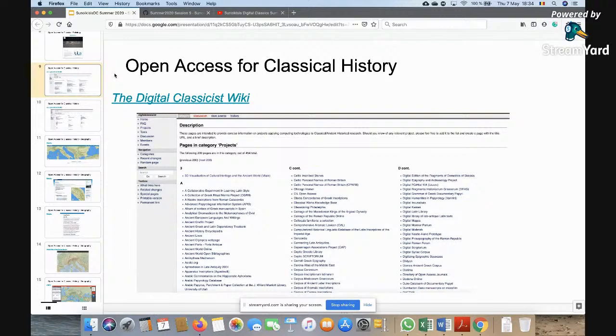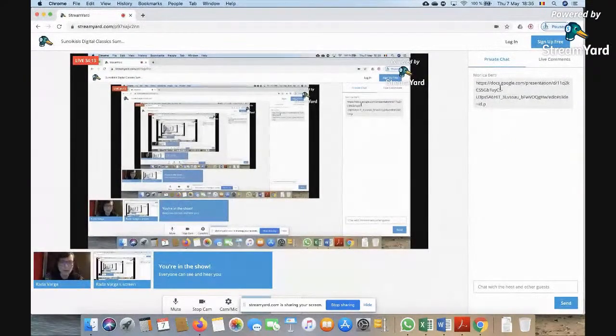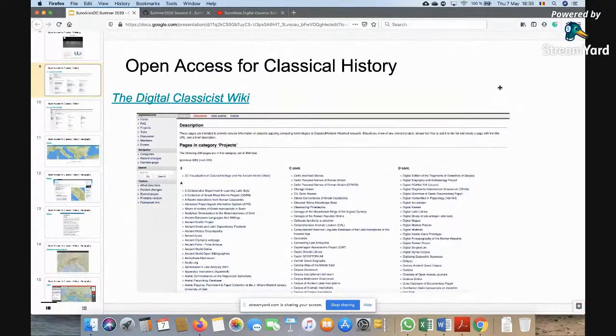Of course, in a general session like this, we cannot discuss all of those, not even start to. To give you an idea of the multitude of projects which can be useful for research in classical history and for teaching as well, I just want to show you the Digital Classicist wiki. I think this resource has been discussed in previous sessions of Sunoikisis during this semester, but I just wanted to show you the project page, which contains over 450 projects.